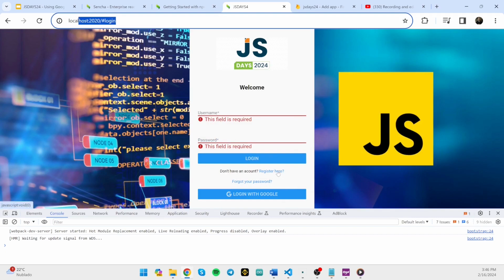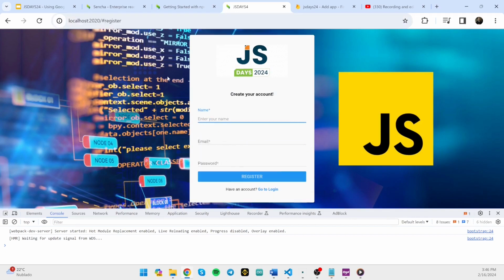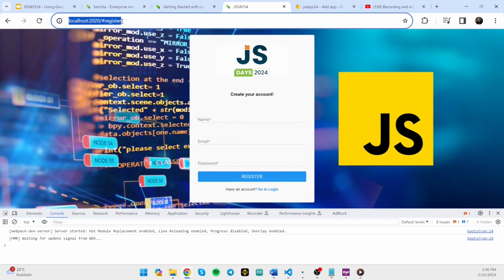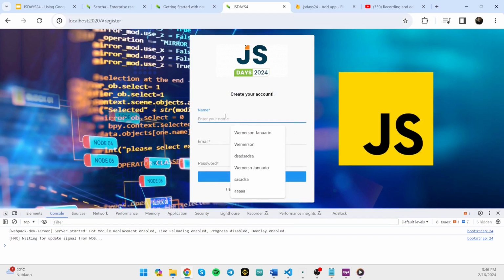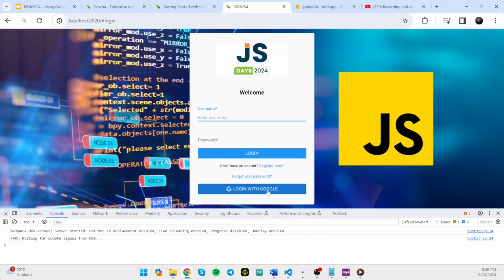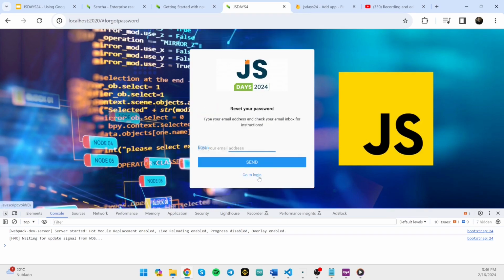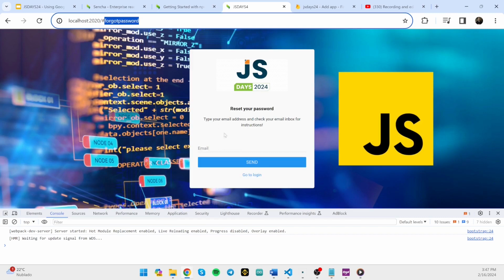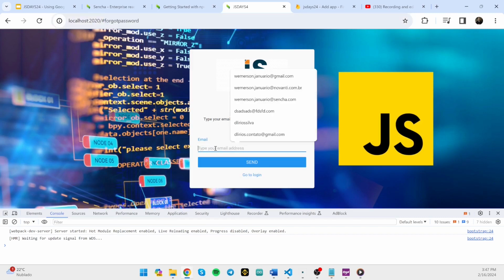So if you click on register here, you are going to move to the register screen, and you can enter your name, your password, your email, and click register. If you'd like to go back, you can click login. If you just forgot your password, you can click here and you see this another screen called forgot password. You can see that the route just moved here, and you can specify your email, and one email instruction will be sent to your inbox.